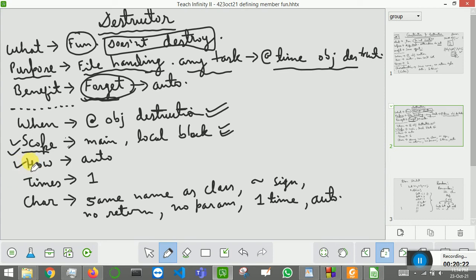Now how is a destructor called? How do you call a destructor? We can't call it. The user can't call a destructor. It will be called automatically when the object is getting destroyed. When is the object getting destroyed? When its scope is getting over.